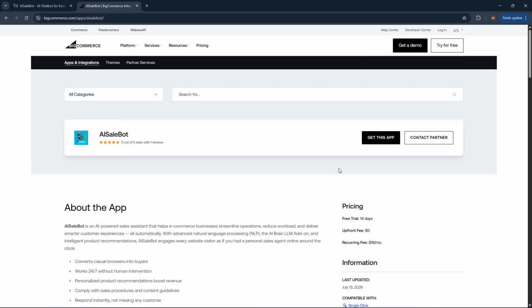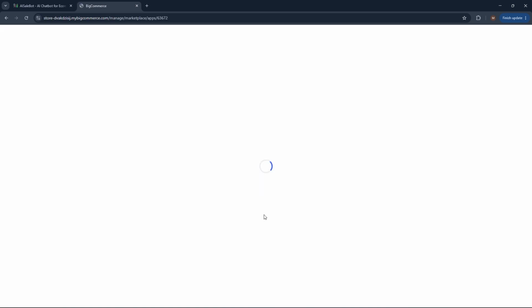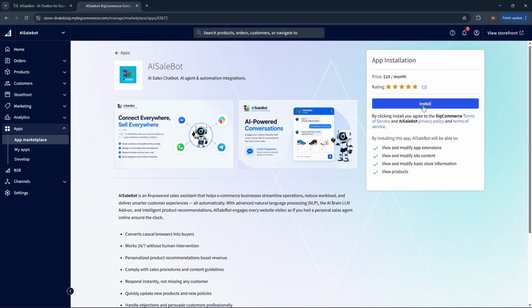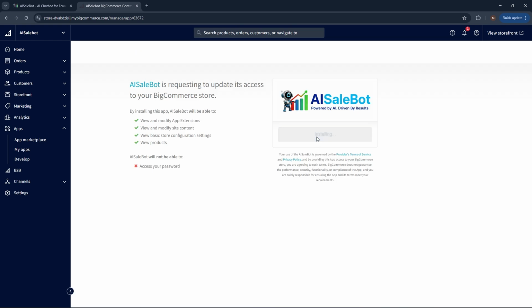At this step, you will be prompted to log in to your Bigcommerce account and select your store. After logging in, you will be taken to the app review page where you can see the app details and permissions. Take a moment to review the information carefully. Then click Install. Confirmation screen will appear. Click Confirm to proceed and complete the installation process.